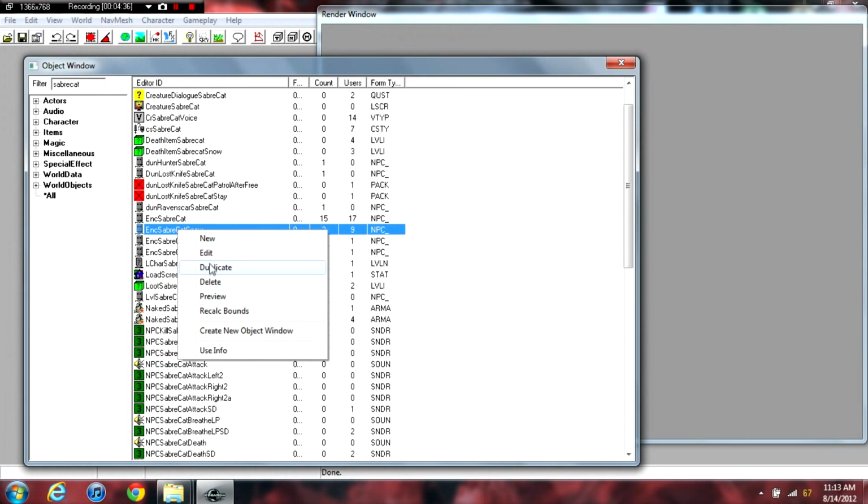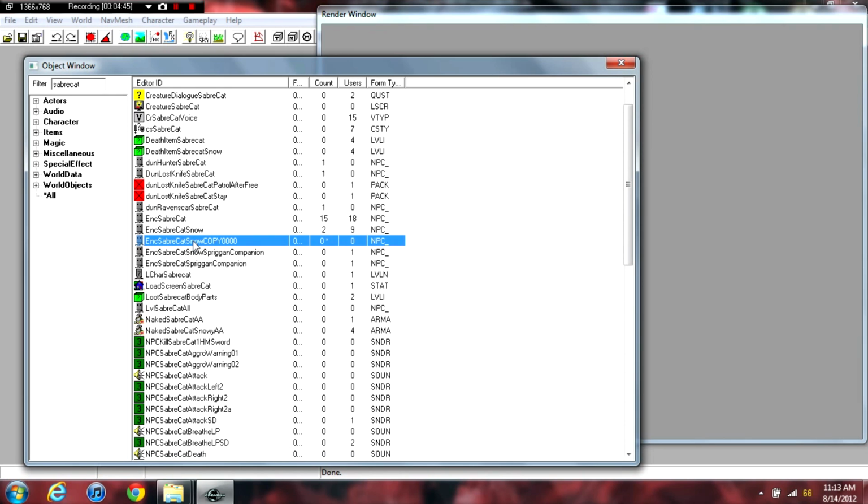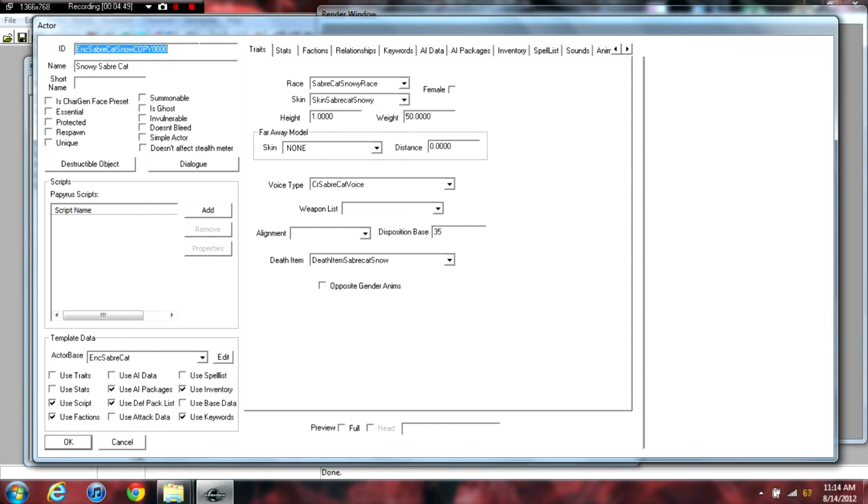So you want to duplicate. There's a couple ways to do this, but typically I just prefer to duplicate it and then research. So we have our copy here, right? And double click, or you can right click and click edit. And so we're gonna name this saber cat follower snow, and actually I'm going to put a tag before it just so it's easier to find.